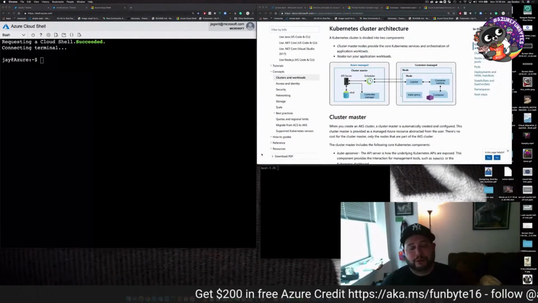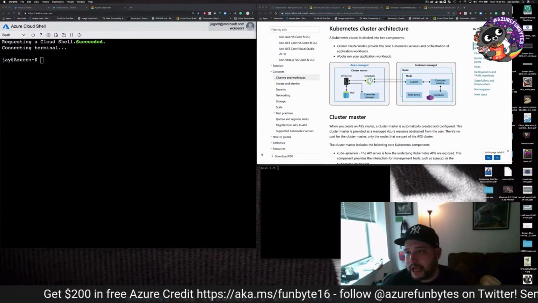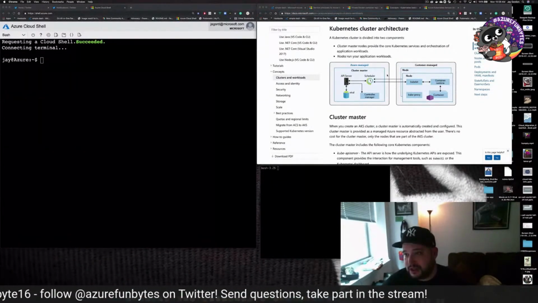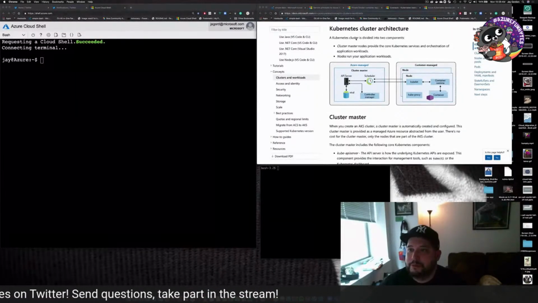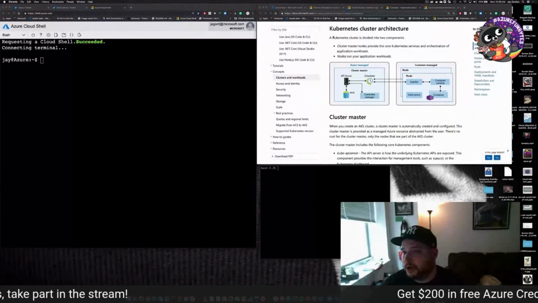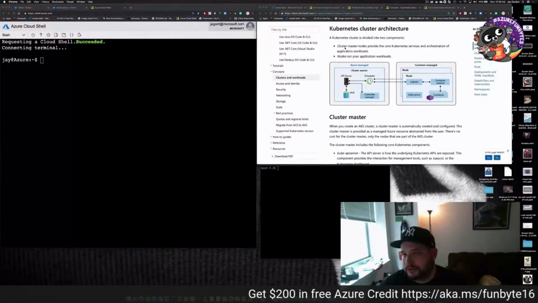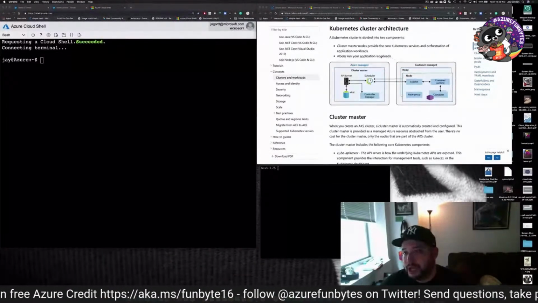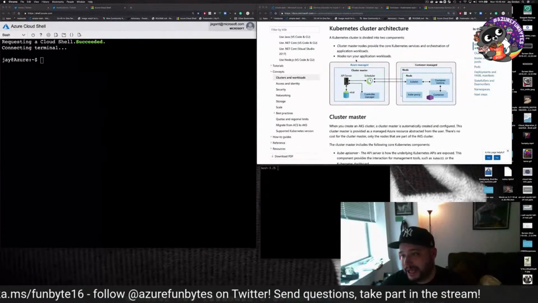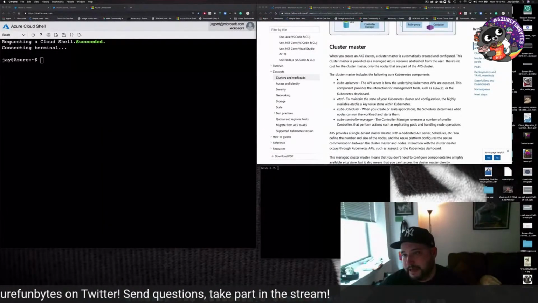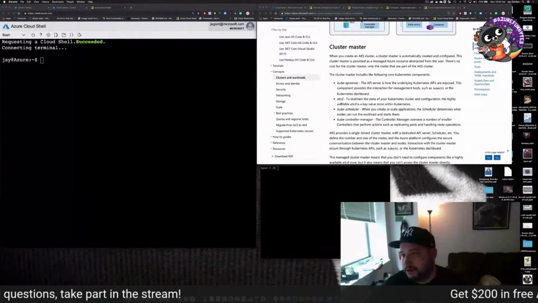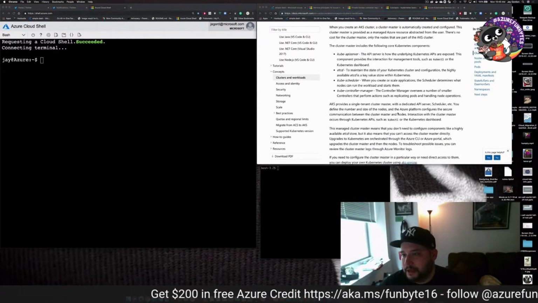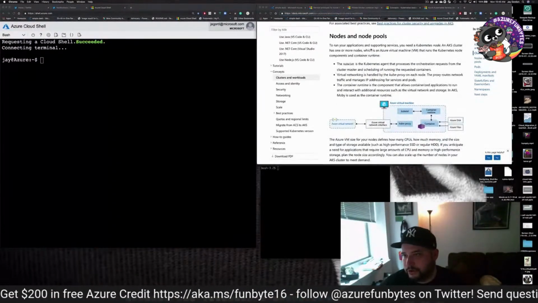Before we actually start building things, why don't we go over some concepts? And the concepts we can get from this web page, I'll make sure it's in the description underneath. We'll be able to find out that Kubernetes is made up of two main components, the cluster master and the nodes. The cluster master provides the core Kubernetes services for orchestration, and the nodes will run your actual application. The cluster master is made up of the kube-apiserver, etcd, kube-scheduler, kube-controller-manager, as well as information on nodes and node pools.